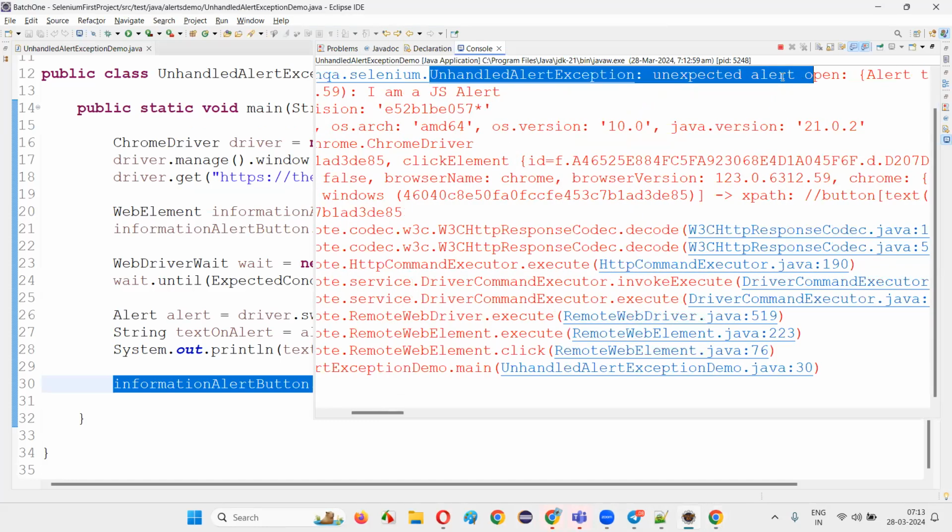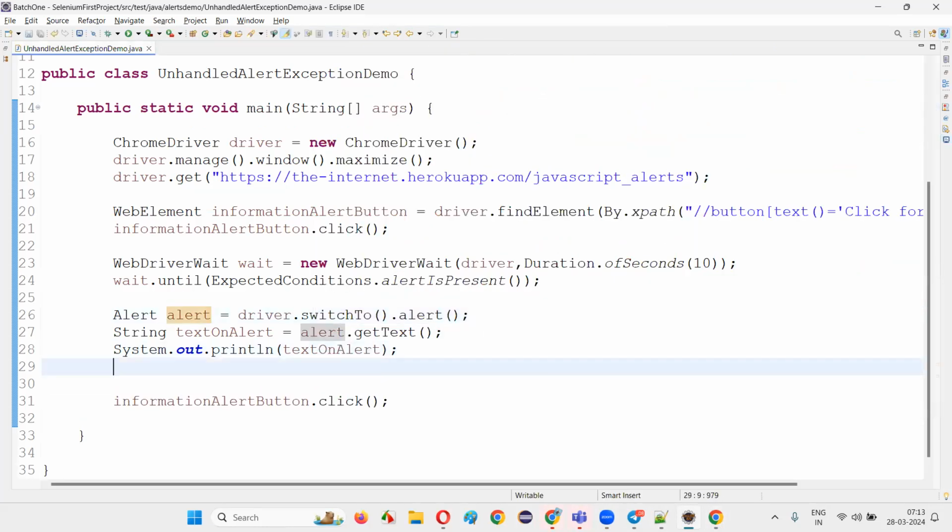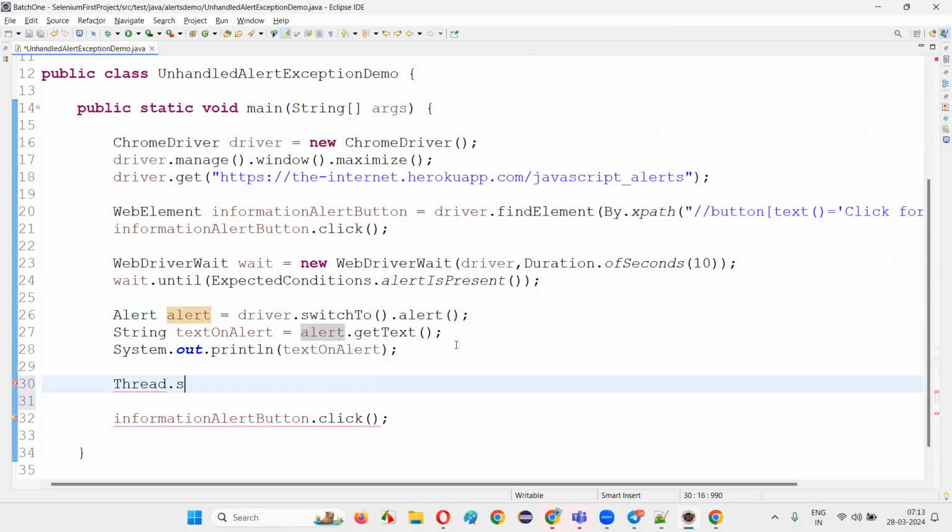If you want to see that the alert has come, while the alert has come, you perform this operation. You just put Thread.sleep here for demonstration purposes only. In real time, it is not required. I'll just give like 3 seconds of time so that you can see the alert displayed on the page.